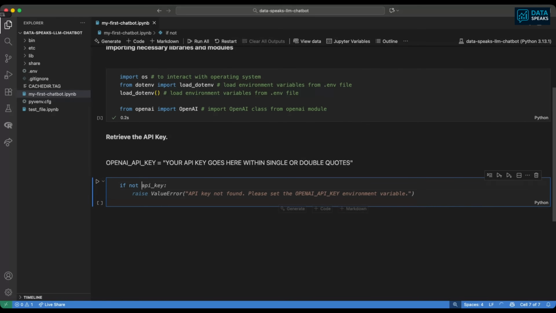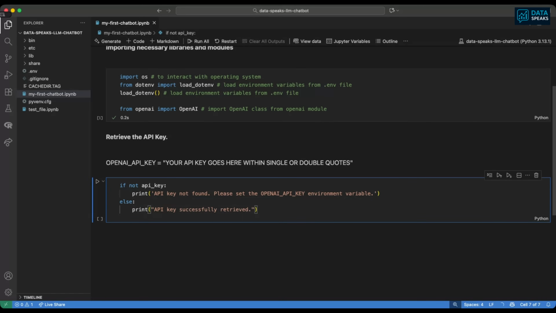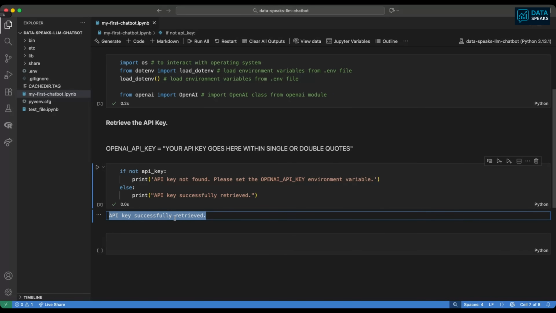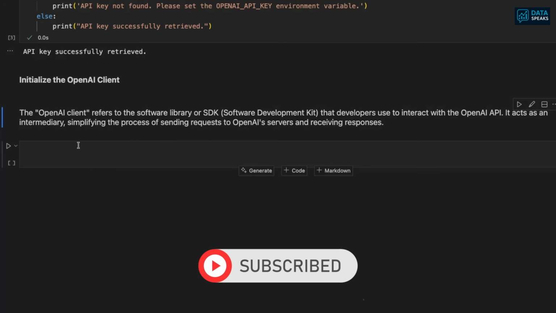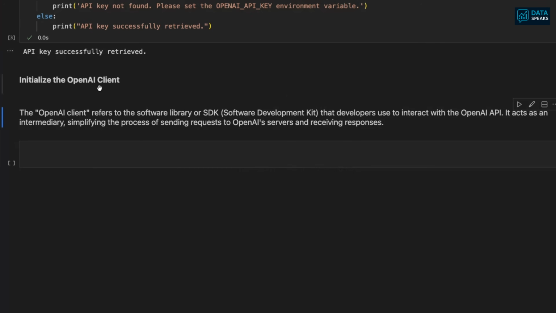I will say if not api_key, print API key is not found, else print that the API key is available, API key is successfully retrieved. In this case, I have the API key inserted into my environment variable and the API key has been successfully retrieved. Now the next step is to initialize the OpenAI client.